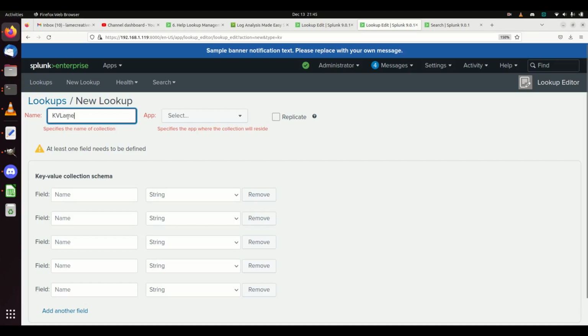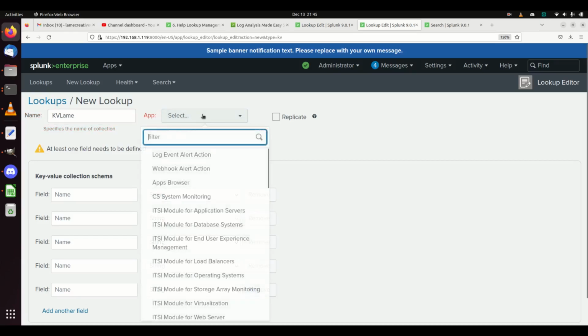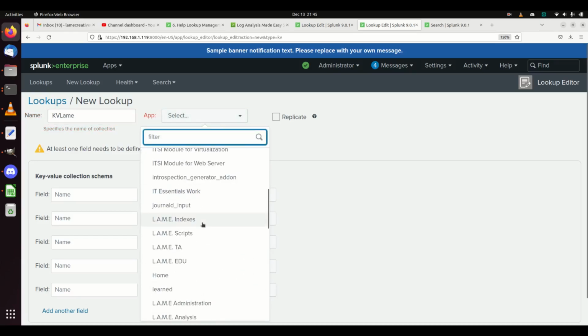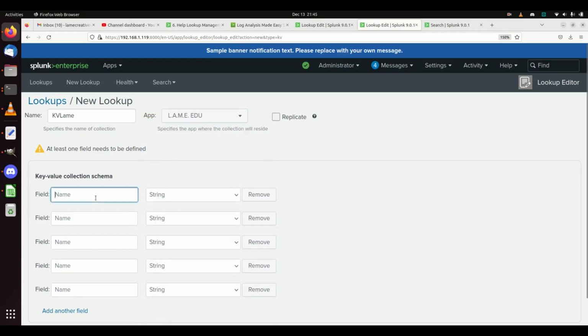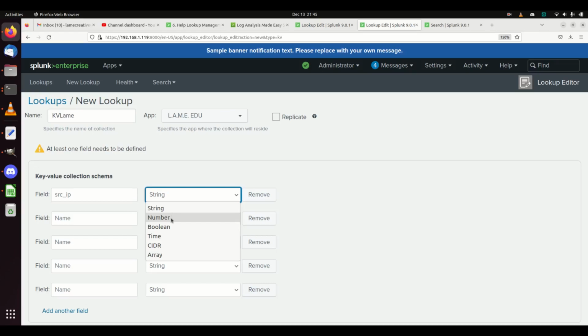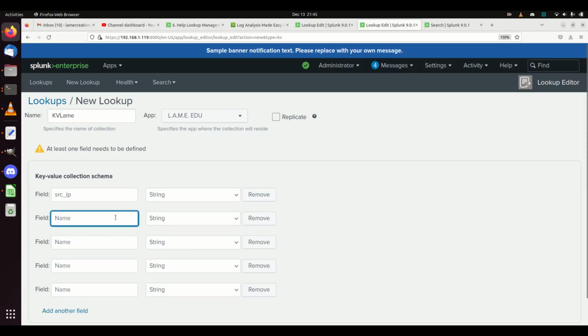So in this case, I'm going to keep it as KV. I'm going to choose what app I want to put it in, and I'm going to say LAME edu, and I'm going to go grab the fields. The first field I'm going to say is source IP, and it has the ability to provide casting of string, number, boolean, time, CIDR. I'm going to have mine as a string.